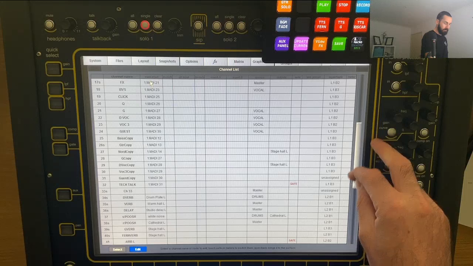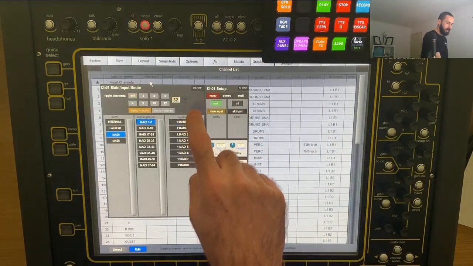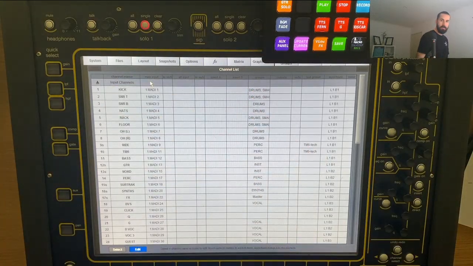But now that I've got all of my channels in line, I can go to my first one. I know it's a 32 channel patch. Undo, redo. Boom, everything's patched.